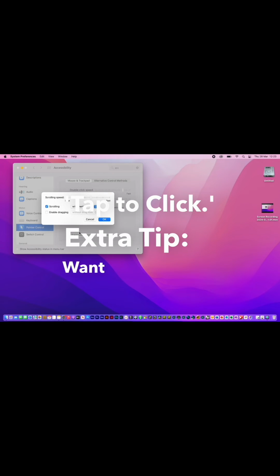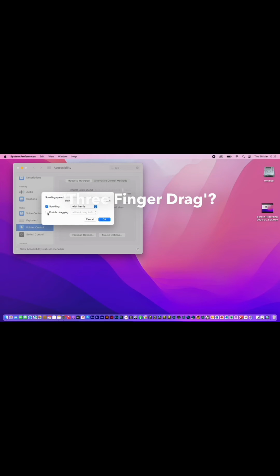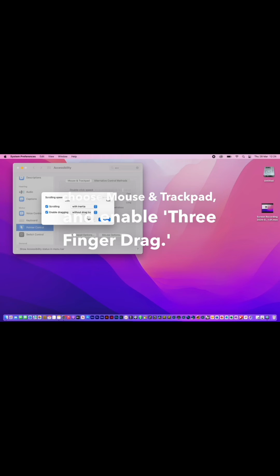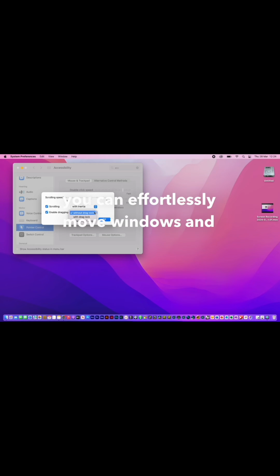Extra tip: want to master the 3-finger drag? Head to accessibility settings, choose mouse and trackpad, and enable 3-finger drag. Now you can effortlessly move windows and objects with ease.